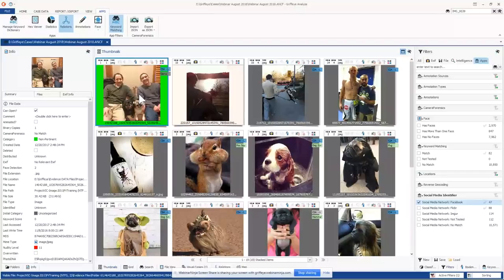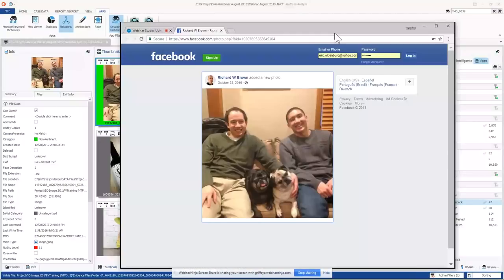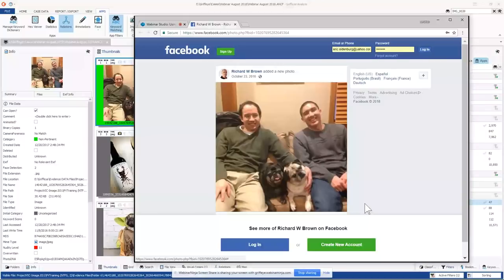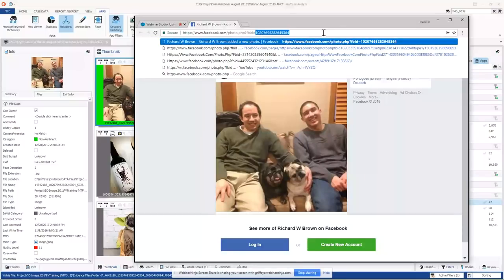these are all the files that have a hit on social media identifier, which is in the upper right-hand corner of your thumbnail view. Now I want to look at this file. I just select, bring that over for you. I just hit the button, and there's Rich Brown, the father of Project Vic, but it took me right to the Facebook page, and notice the Facebook ID here 102769.